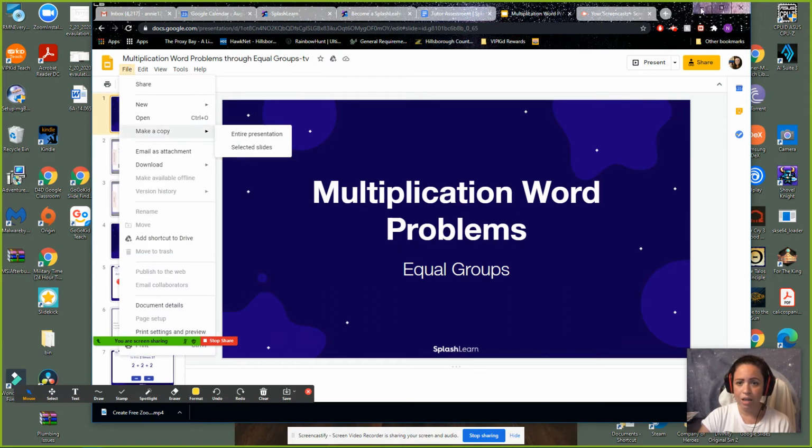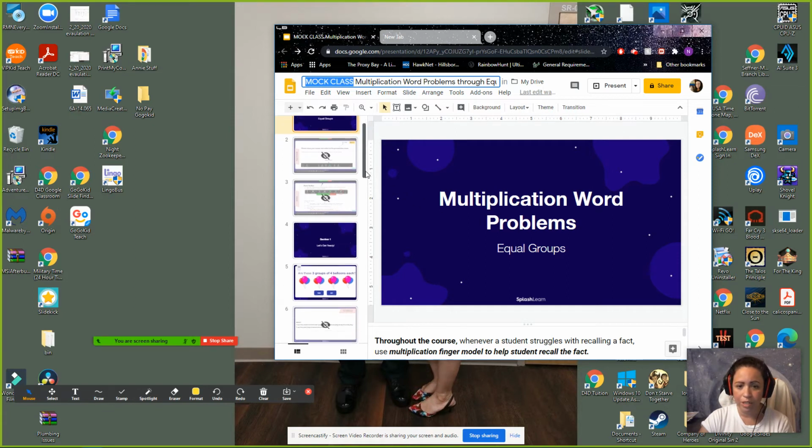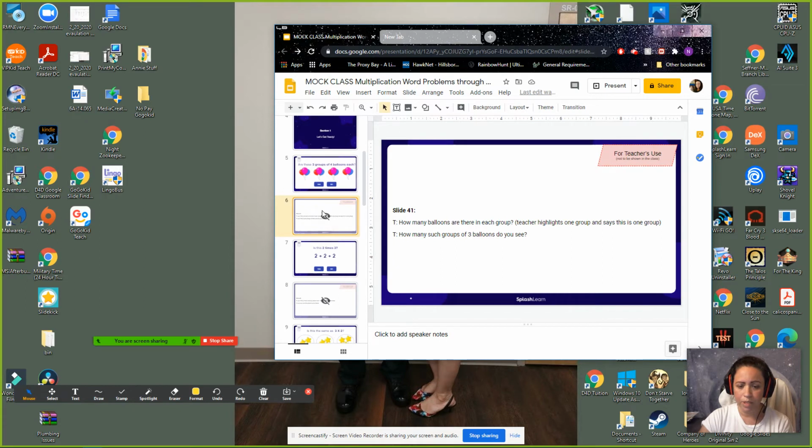Once I did that, a new tab popped up with the entire lesson again. And I just took the tab out, dragged it out from amongst the rest of the tabs. And I went up here and I renamed it mock class, just so that I remember that this is my copy. And the reason why this is important is because, for example, the teacher tips, I matched them up to the lesson that it belonged to.